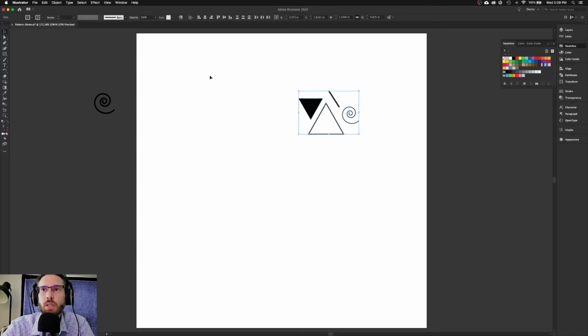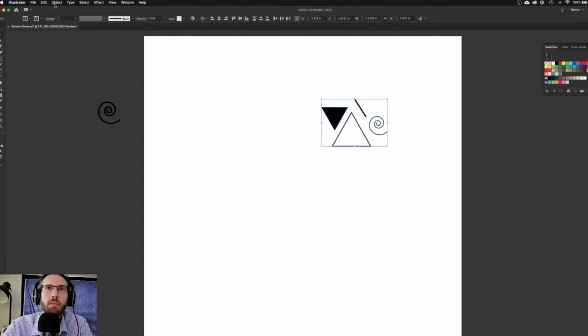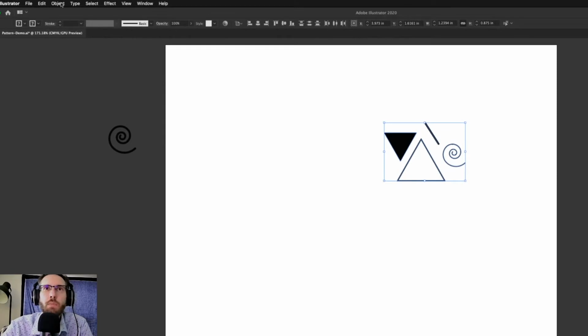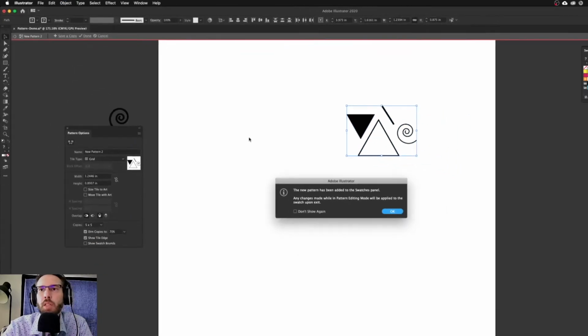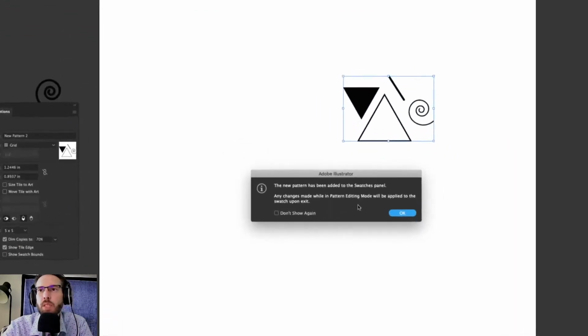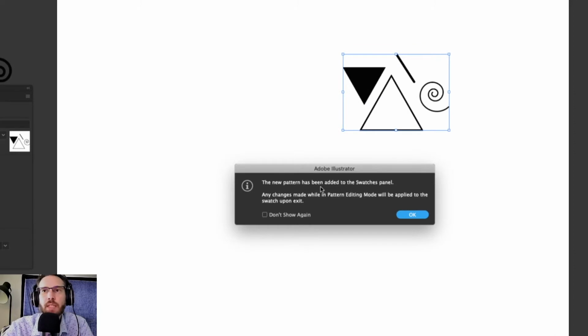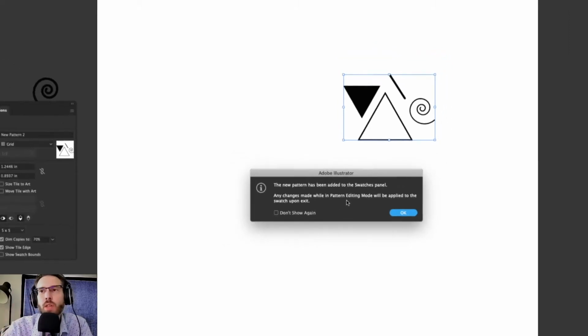So I just want to select these, and I want to come up to Object, up in my menu, come down to Pattern, and do Make. All right, so this is going to bring up a dialog box, and what it's saying is the new pattern has been added to the swatches panel. And anytime you make changes, it will change it in the swatch. So just click OK.